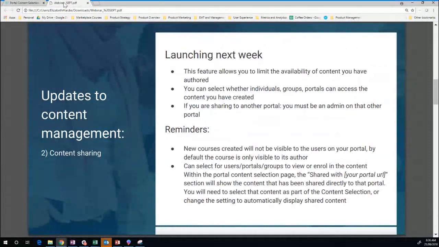The next key feature that we are launching next week is our content sharing feature. Now, this has been in early access for a while, and what this will do is allow you to limit the availability of content that you've authored. So it'll allow you to select individual groups or portals that can access the content you've created.